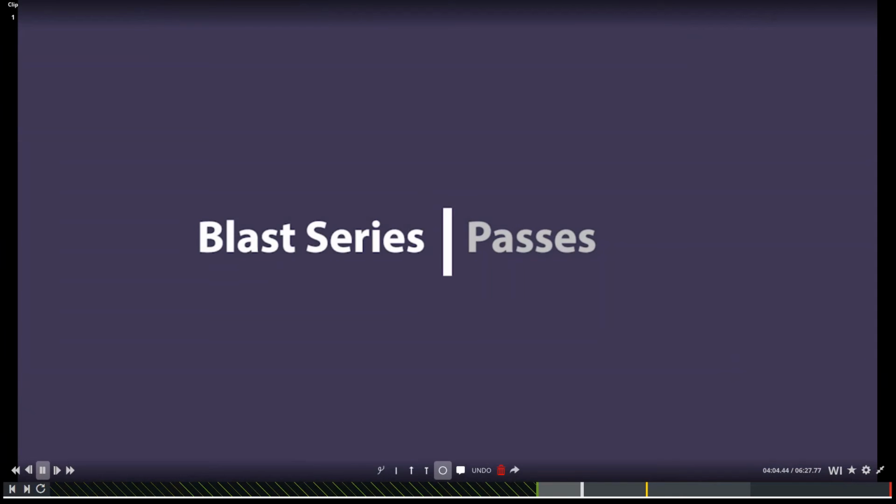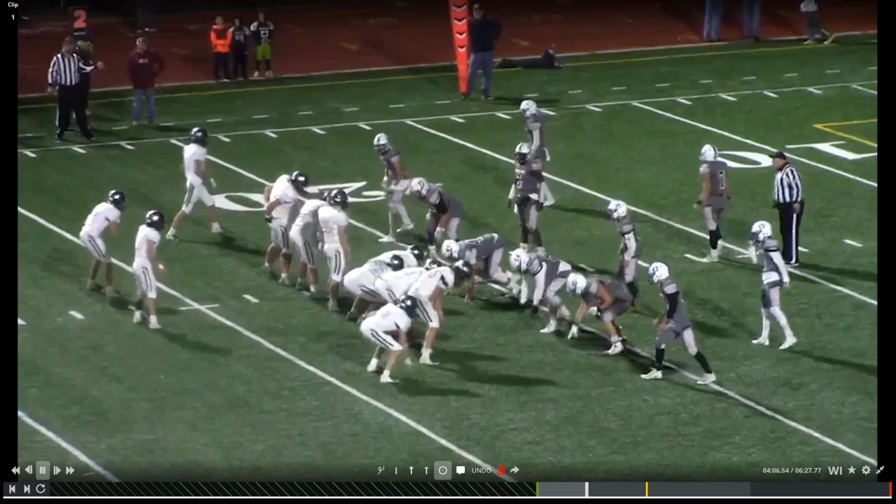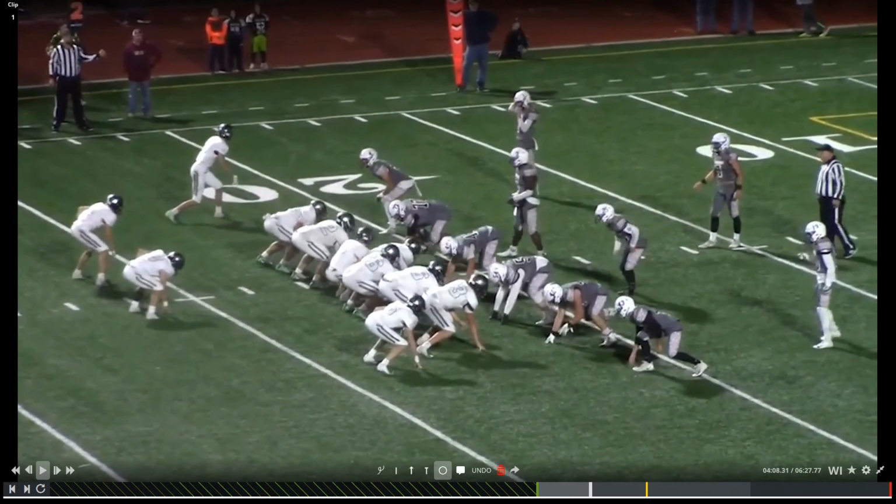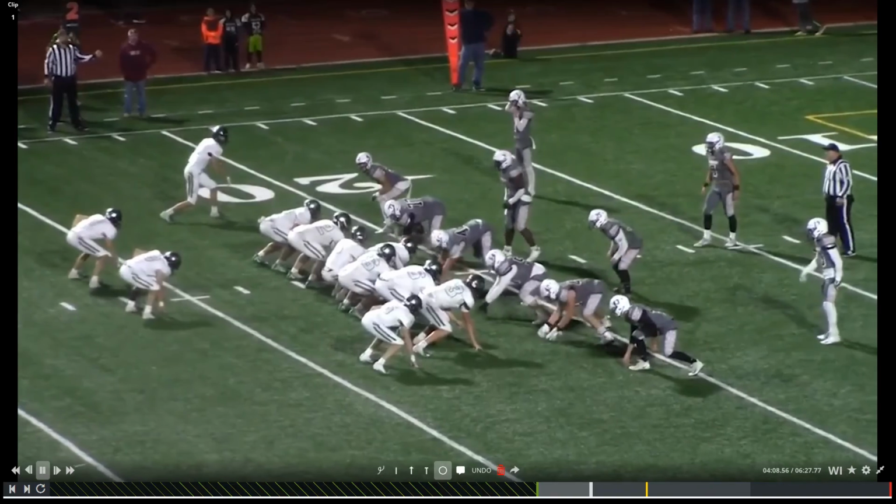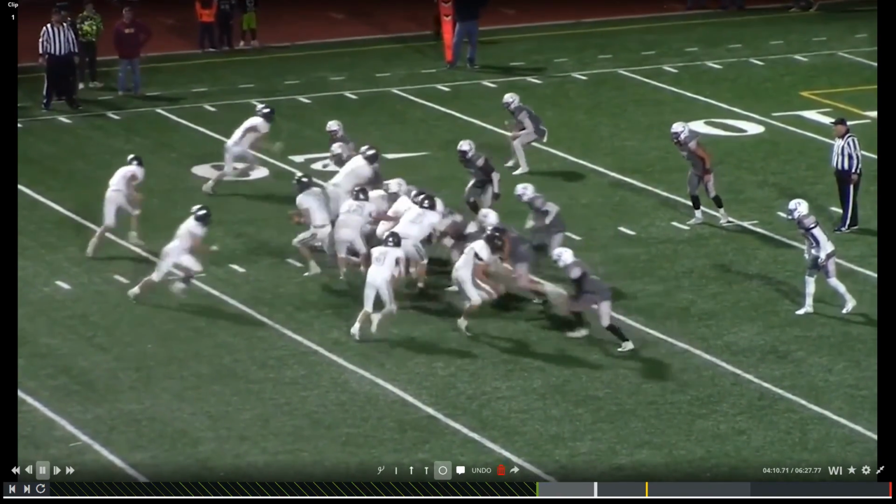All right, let's look at our blast wheel. I'll show you a good one, and I'll show you a not so good one. Reduce split into the boundary. We should be running blast over here. He's going to come close to the line of scrimmage, wheel outside and up the sideline. Quarterback should ride blast to the right, three-step drop.